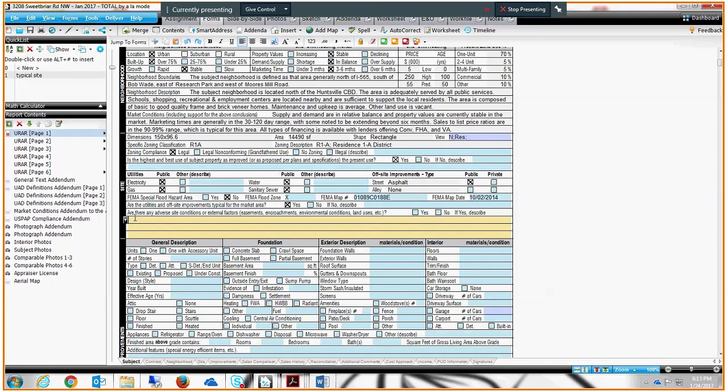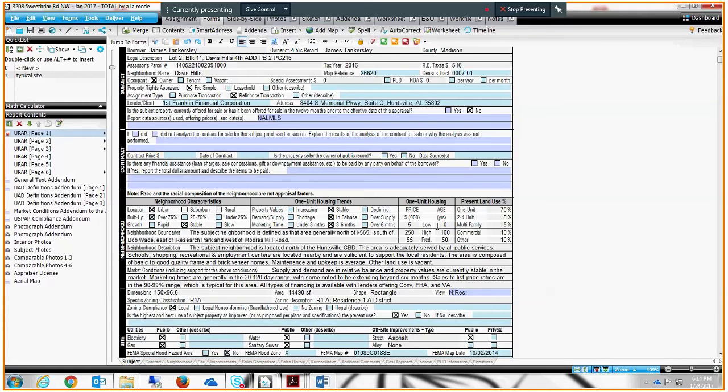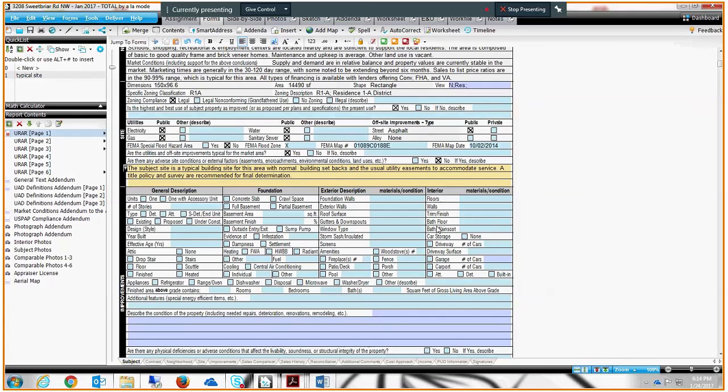And finally, are there any adverse site conditions or external factors, easements, encroachments, environmental conditions, land uses, etc.? Again, I'm going to want you to select no and enter these comments right here. Say typical site, just select them from the quick list. That's what I'm going to want you to do. The appraiser would be responsible if that needed to be different. So from here, we've got the entire site section completed, and all of this information can be done before the appraiser goes out to look at the house.